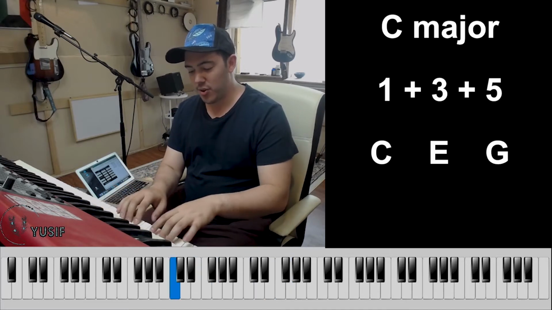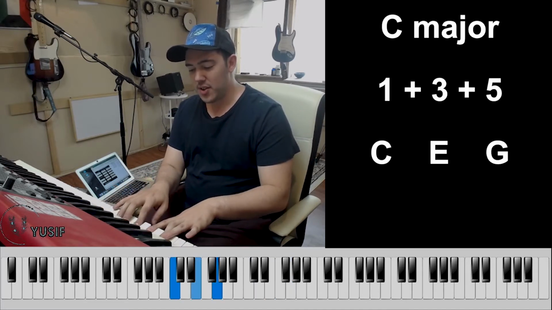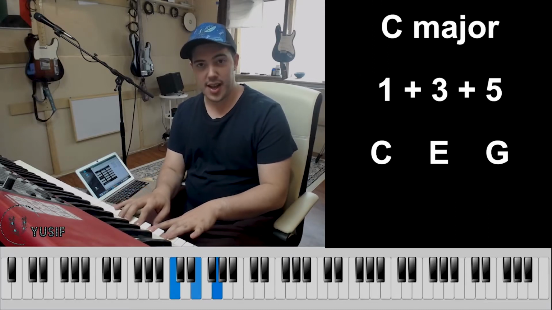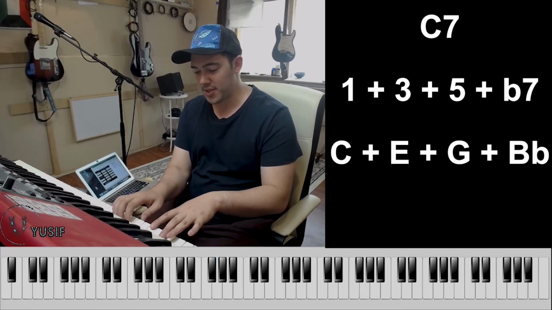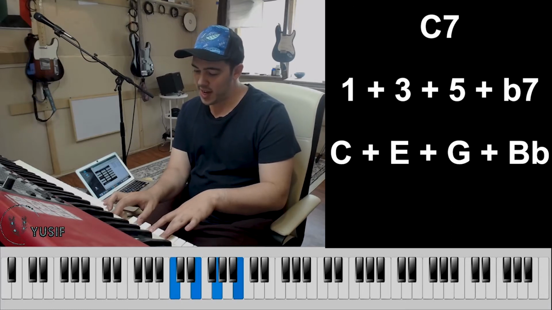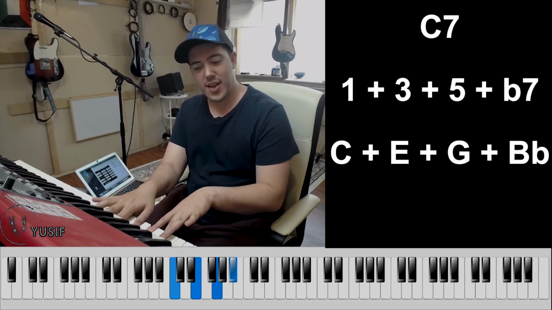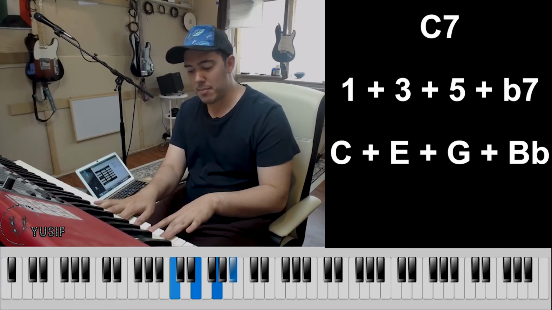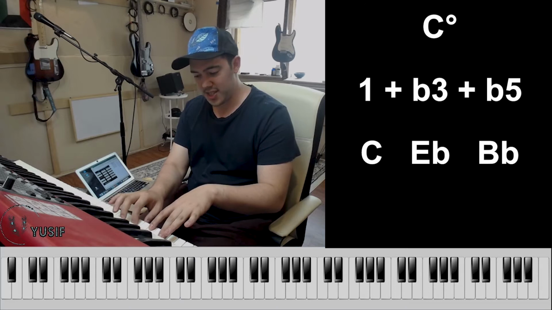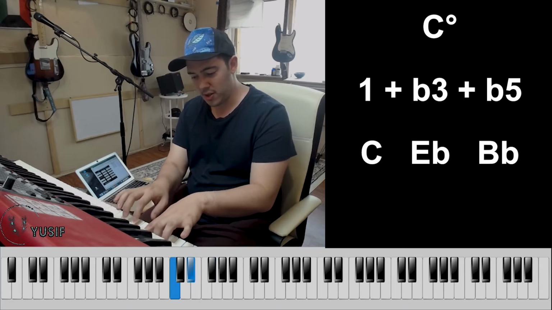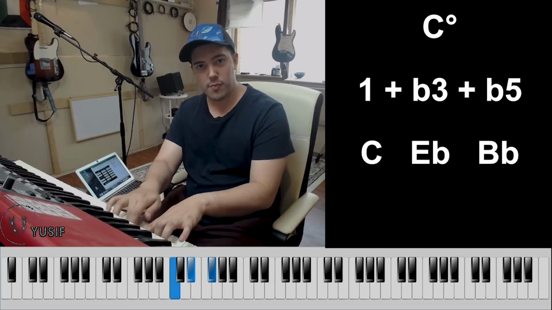So a major chord, C, E, G, the first, the third, and the fifth of the scale. You can build any major chord like that. The dominant chord, we add the 7th. So instead of taking the natural 7th, we flat the 7th. Now that's a dominant 7th. And the diminished chord, if we build C diminished, instead of building it on C major, we'll build it on C minor and we'll flat the 5th.